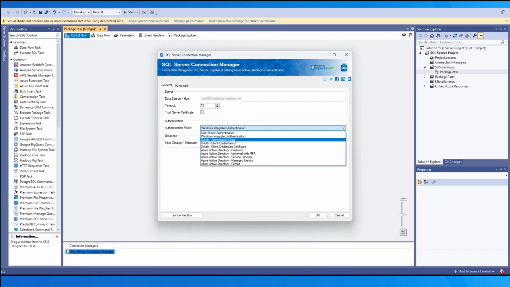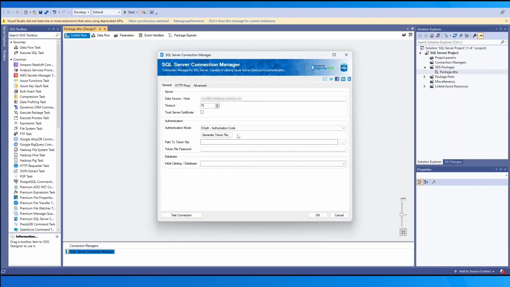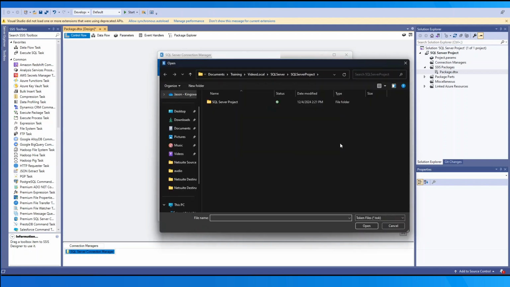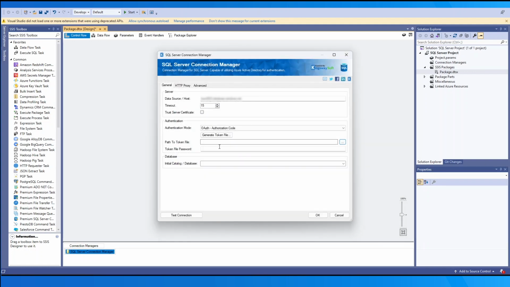For the OAuth Authorization Code authentication type, you will be using a token file to connect. If you already have a token file, you can click on the ellipsis to find the token file and then enter in the token file password. If you do not have a token, you can generate a new token by clicking Generate Token File.